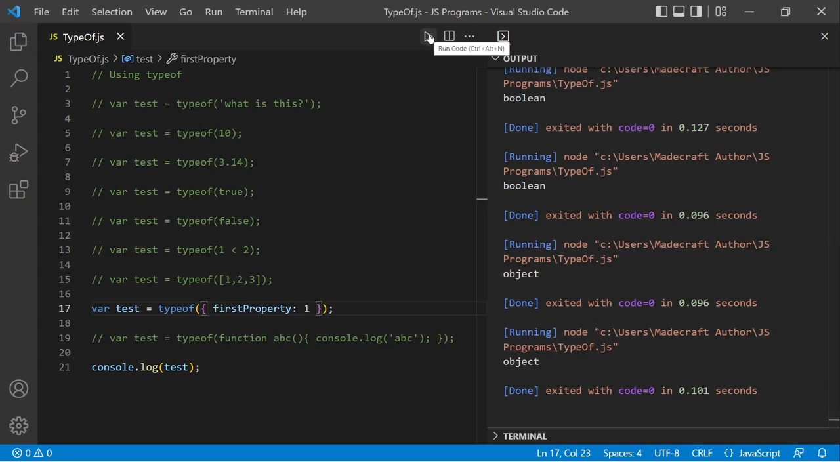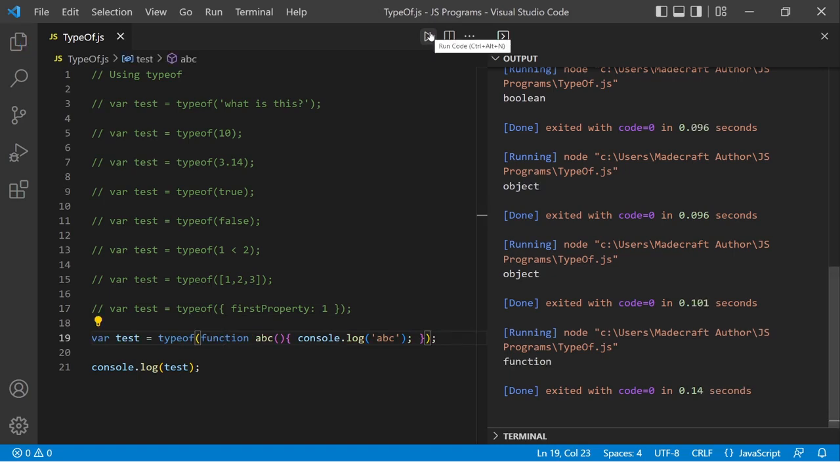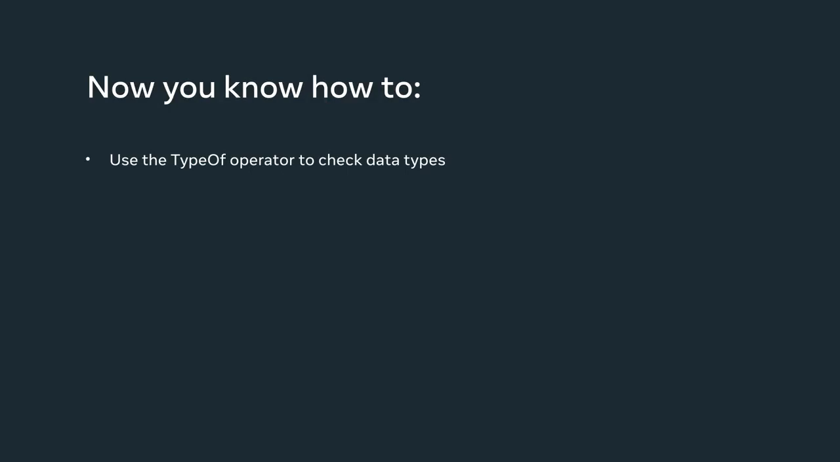Finally, you can pass a function as a parameter of the typeof operator. If I uncomment line 19 and run the code, notice that the data type named function is output. Okay, and that's it for this video. You now know about the typeof operator and how it can be used in JavaScript to check the data type. I encourage you to try it out in your own practice code.